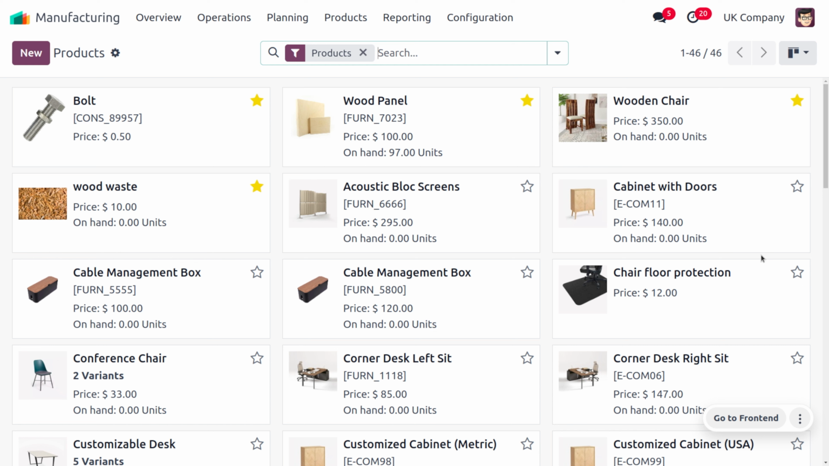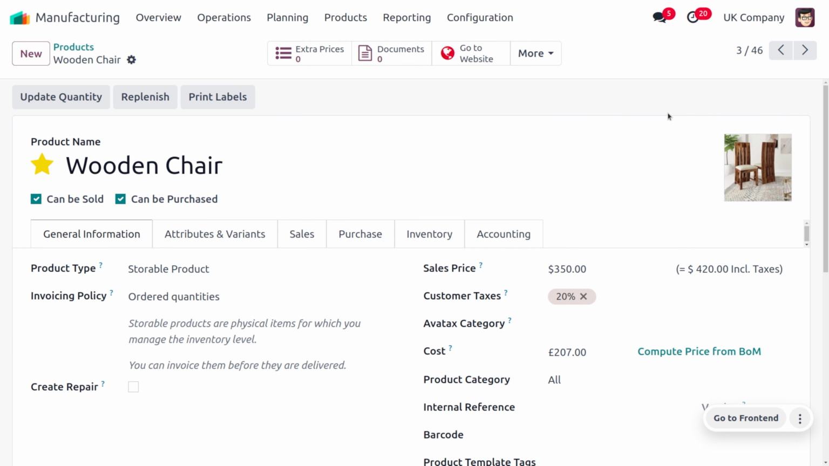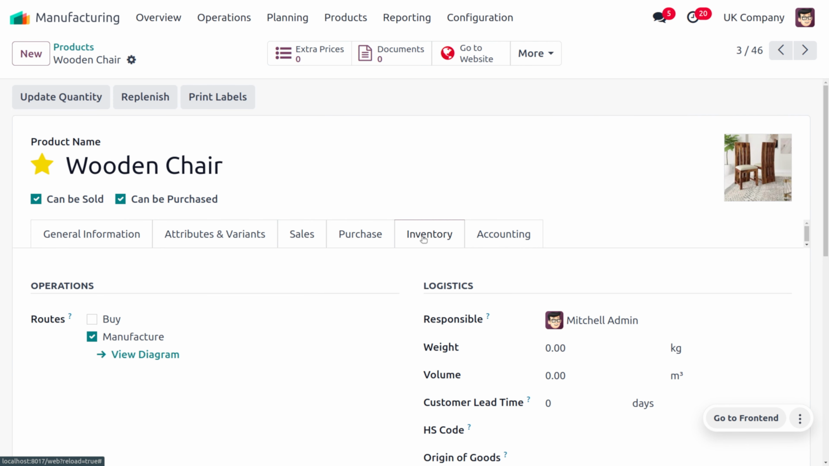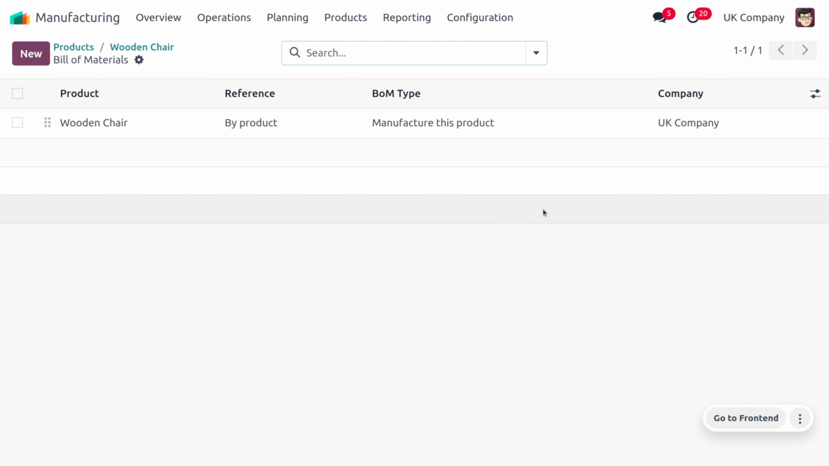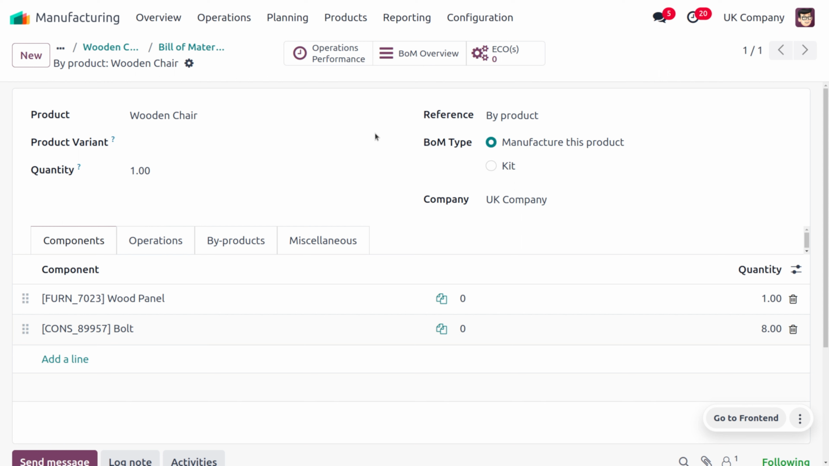Here we are going to manufacture the wooden chair, and the components will be wood panel and bolt. In order to manufacture the wooden chair, we need to ensure that under the inventory operations, we have set the route as manufacture, because we need to manufacture this item. To manufacture the item, we have to tell the Odoo platform that we are going to manufacture the item using different components, and we have to generate a document for that. That document is known as BOM.